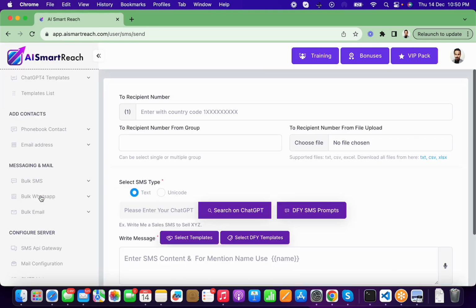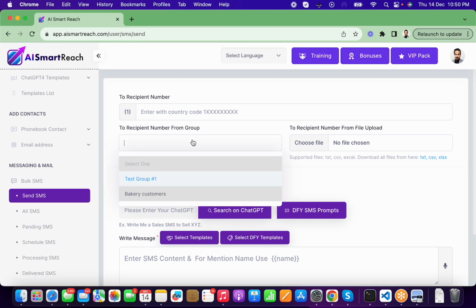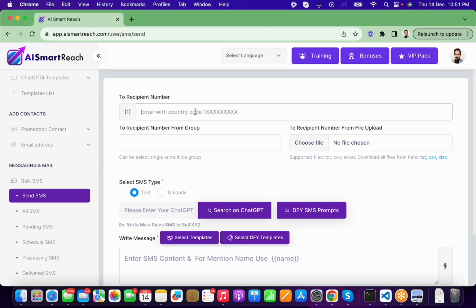Let's go inside the send SMS option. So let's say you want to send the SMS to the bakery customers. You can select them directly from here. You can upload a list of new numbers, or new customers directly from here as well. And if you want to send a particular SMS to a particular number, you can simply type that number here and you can send the SMS.